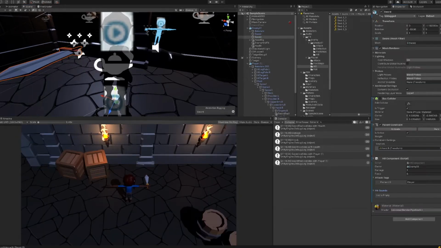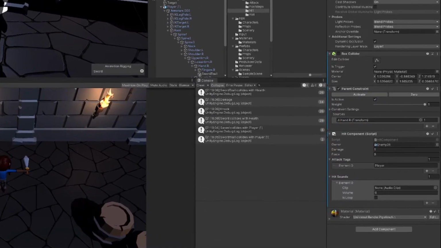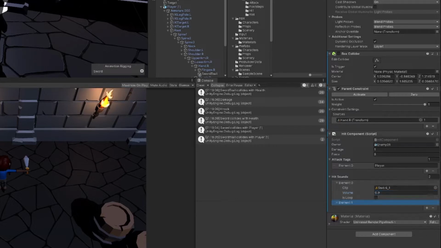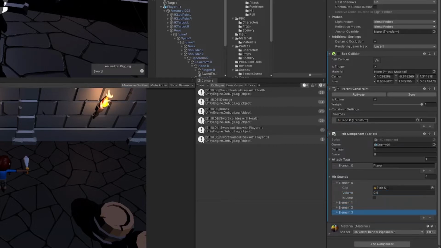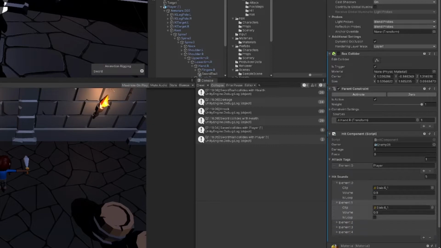Next, I added some sound effects to the hits, as everything is better with sound. In the weapons of the characters, there is a component called Hit Component. It contains the damage of the weapon, the force applied in the knockback, which objects can be hurt, and a list of sounds. Whenever there is a hit, a random sound will be picked to be played. Here is the result in action.